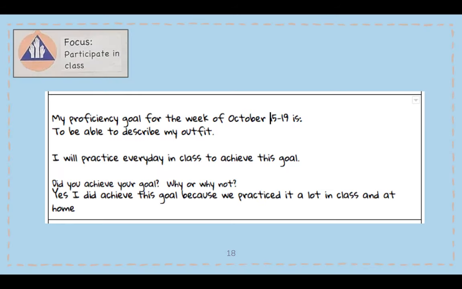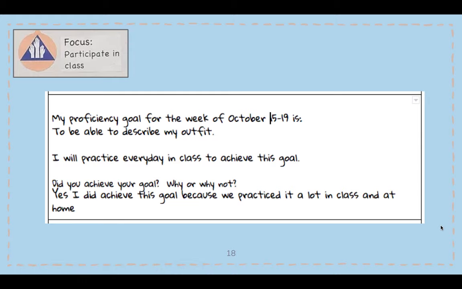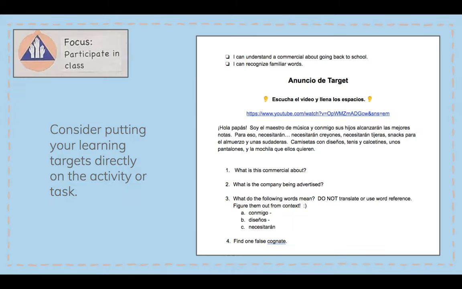And here's one close up. This was a little bit later on in the semester. "I'll be able to describe my outfit." We were doing clothing. "Practice every day." Again, "practice every day in class" is a little bit too broad, but that's okay. Did you achieve it? Yes, because we practiced it a lot in class and she practiced it at home. So again, it's getting kids to put learning at the forefront of what's happening and think about those learning targets, and what their goal is for the week. I have found this to be very, very effective, so hopefully you'll try it out.